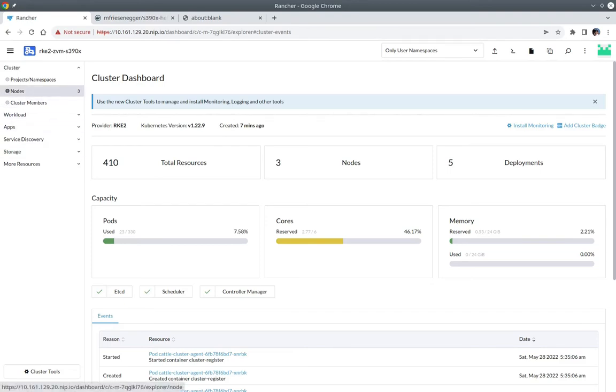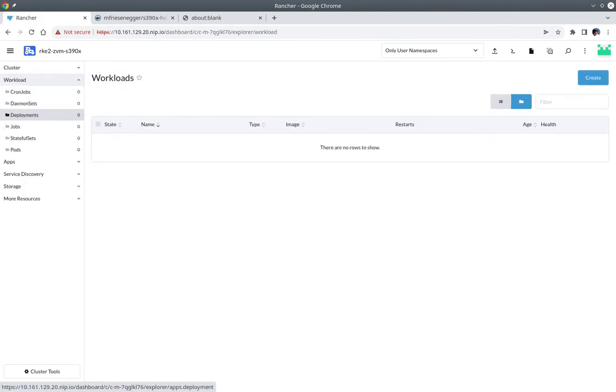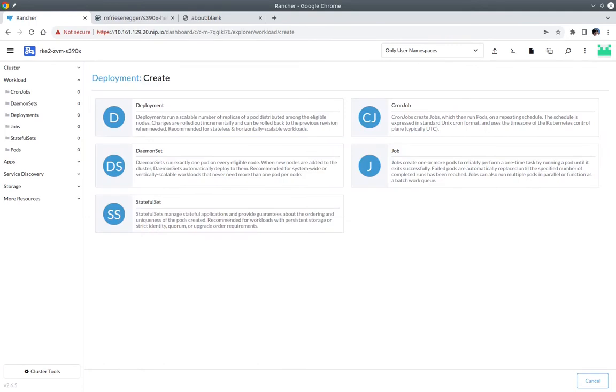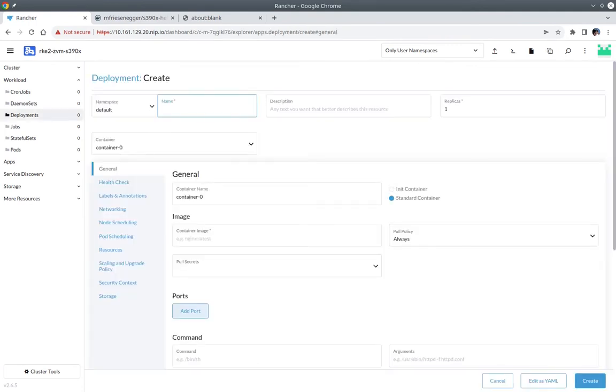Click on Nodes to see the 3 VMs that comprise this RKE2 cluster running on S390X. Click on Workload and then Create to define the Hello World deployment. Click on Deployment. This workload will be deployed in the default namespace with a name called S390X-Hello-World. The initial deployment will be with one replica.